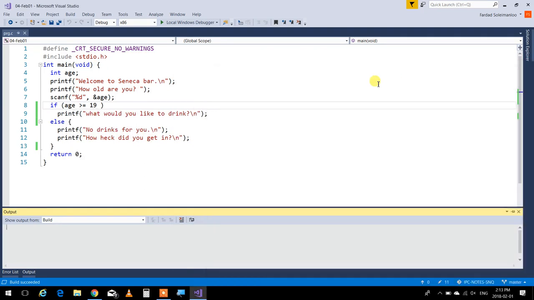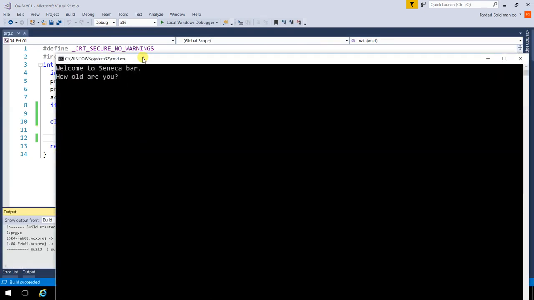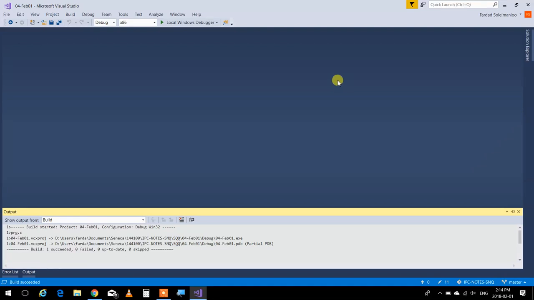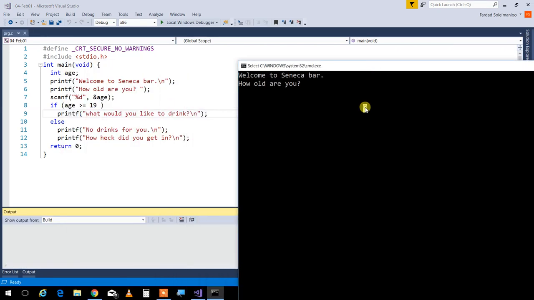But if I remove these two, now that's the worst thing you can do. The way I indented those things, it looks as if else has two things after, right? But when I run it, Control F5, if I say I am 12, that looks very fine. How old are you? I'm 12. No drinks for you. How the heck did you come in, right? Now I'm going to do the other one. Control F5. Now I'm going to say I am 23. And I'm going to hit Enter. What would you like to drink? And then how the heck did you get in?